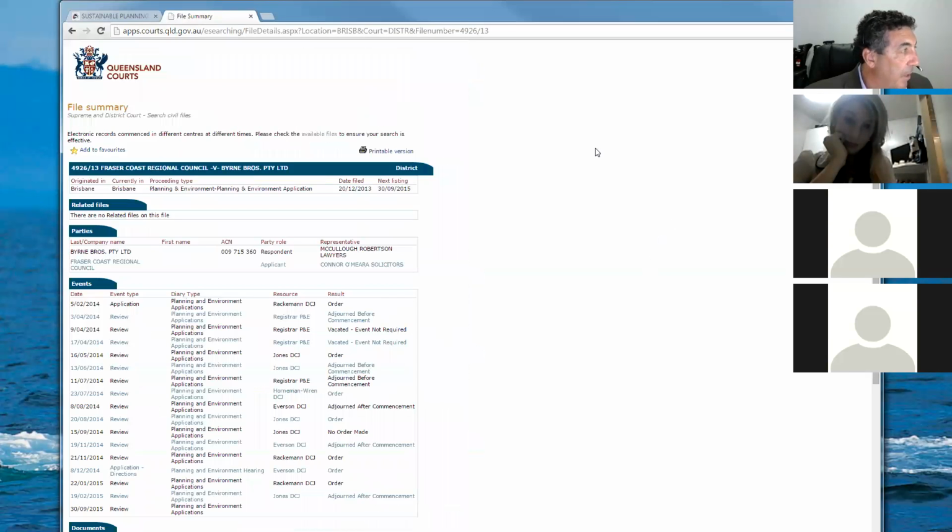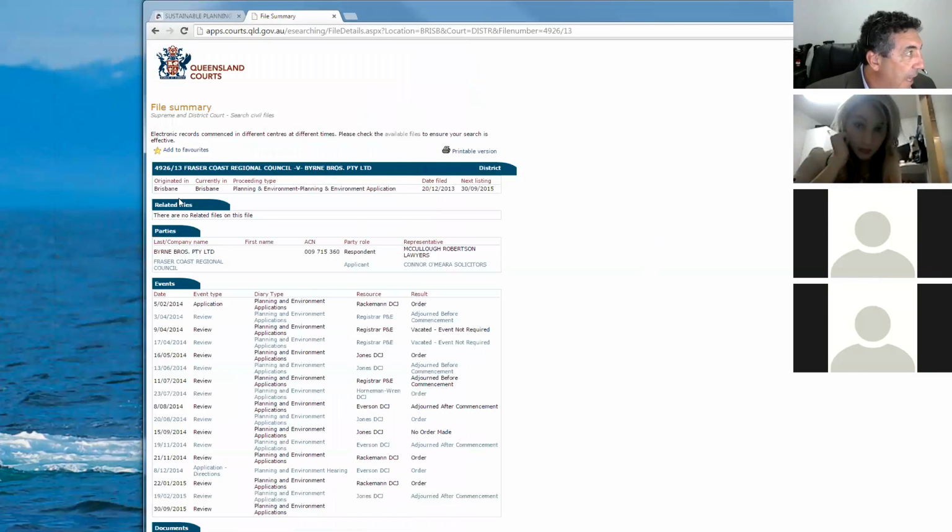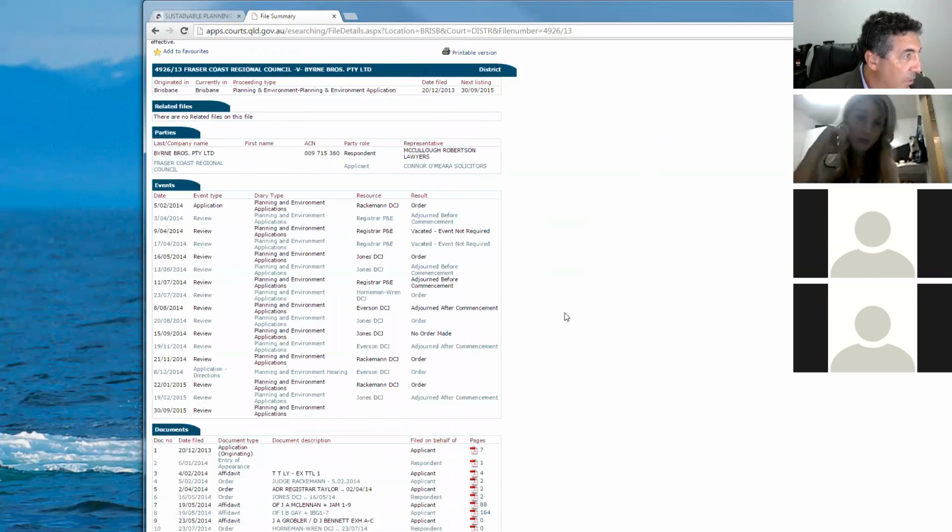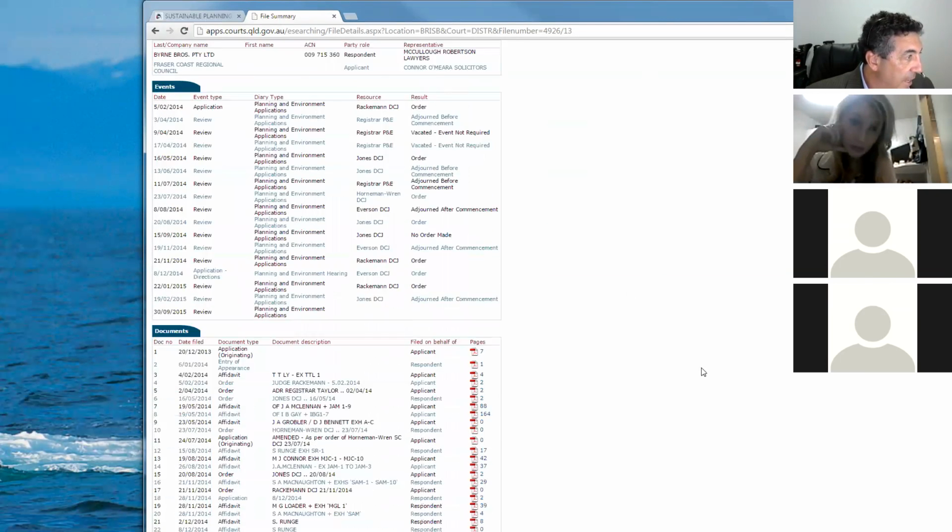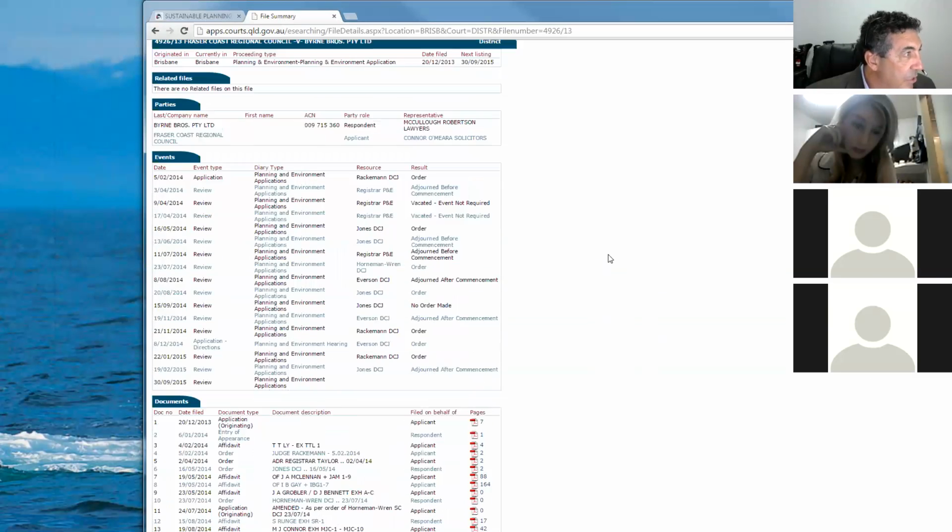There it is. All right, so in this case, we have a list of where the case originated. So it was in Brisbane in December 2013. We have the name of the litigants, the names of the lawyers appearing for the litigants. We have the events, and then we have the documents. So let's have a look at the events.